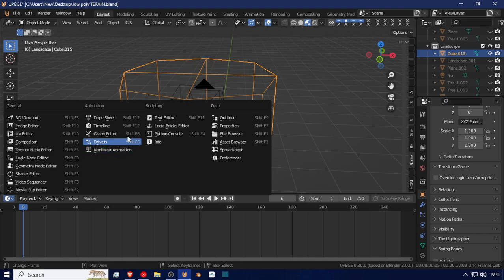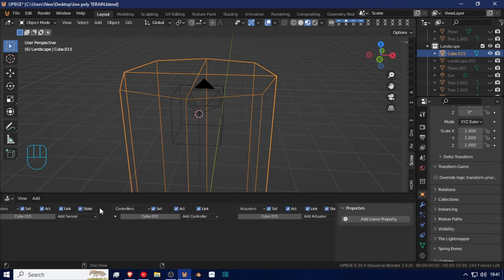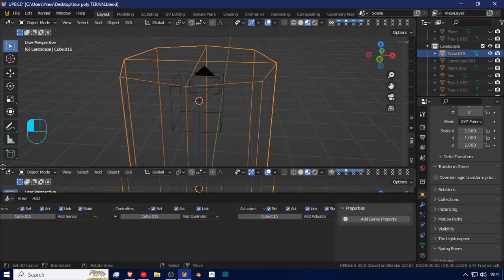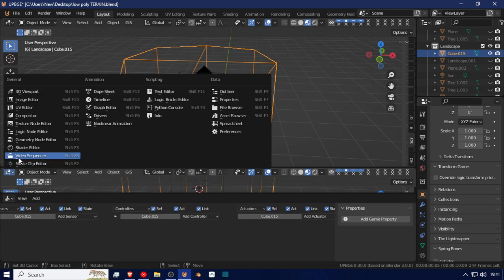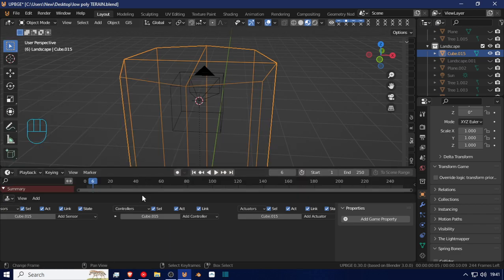Okay, so next what we're gonna do is we're gonna put some animations on this and also physics. I'm gonna switch this to Logic Editor. I'm gonna drag it up. This one will be timeline. The timeline is for animation. Okay, it's not gonna be a lot of animation, but okay. Physics, I'm not gonna do that right now.